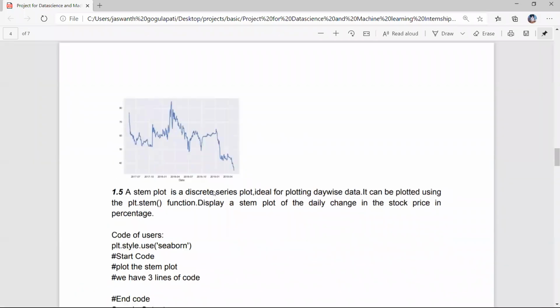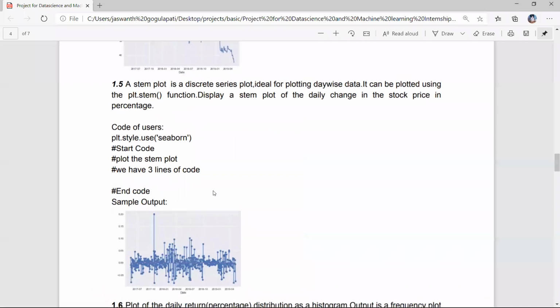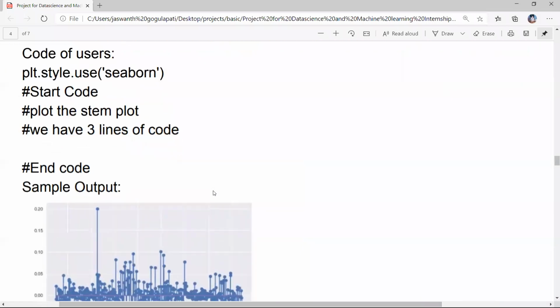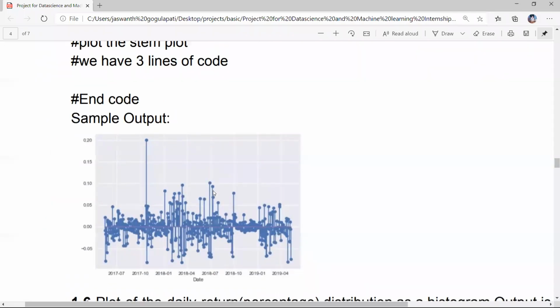And stem plot is another plot. We'll say that it's a discrete series plot, means we can clearly see the company rises and falls during that period. See, at first, 2017 fifth month, it started here and it went up, down, up, down, up, down, up, down. It went high like this.